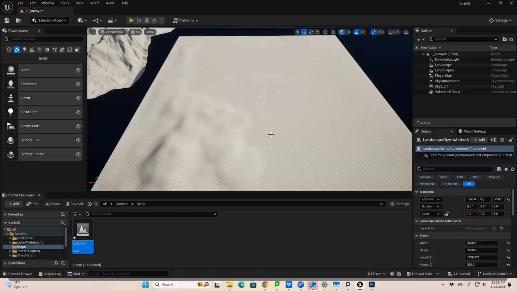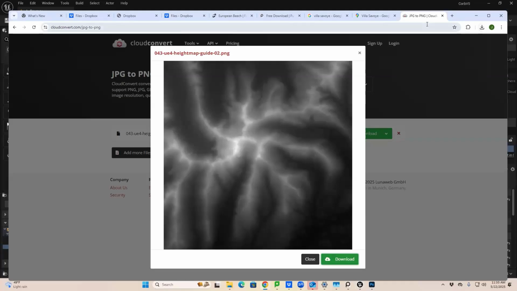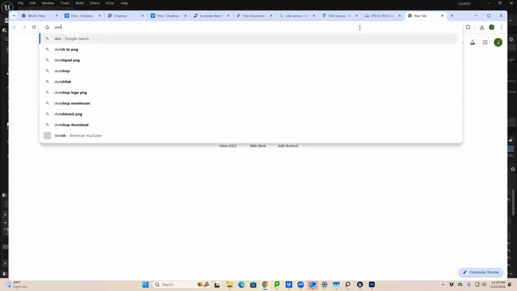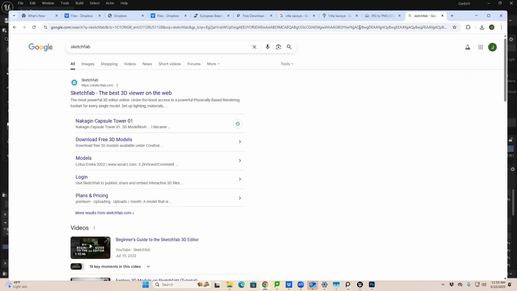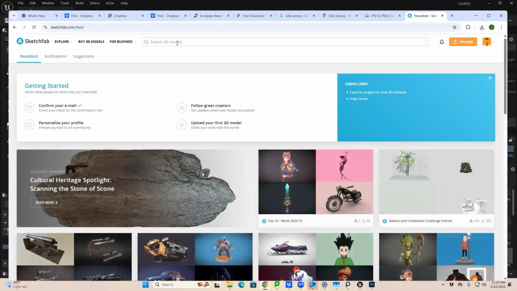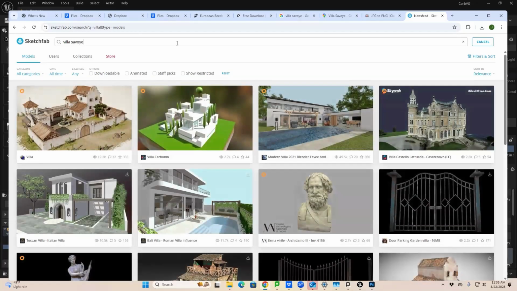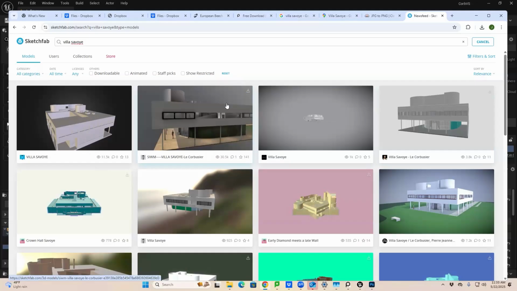I could build Villa Savoie, but I really don't want to do that. I'm going to go to the handy internet and I can go to Sketchfab, which is another place to find 3D assets. And see if there is a Villa Savoie, right? And there you go. We got a bunch of them, right? Anything that has this little download button here is free to download, right?